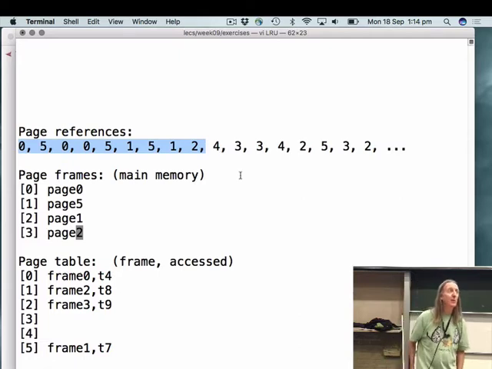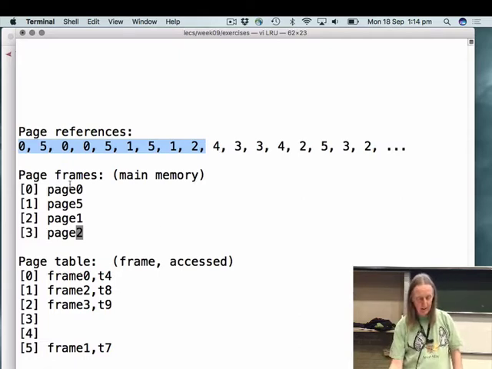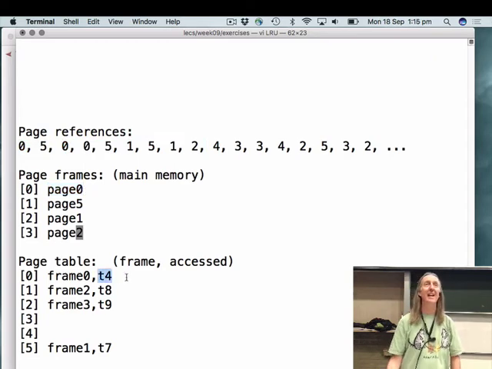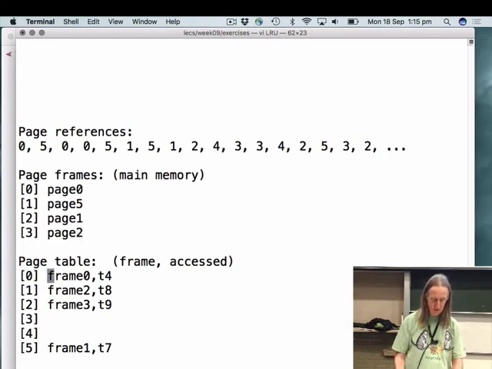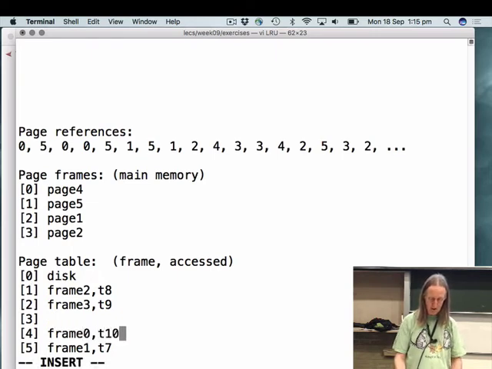Next reference is to page 4. Oh dear. No room here. Page 4 is not in memory, so someone has to get booted out. So we look for the page frame that was least recently used, and it turns out to be this one here. It's got the oldest access time, and so that's the page that gets booted. It should have said frame 0, I'm not sure what it said. So this now gets page 4, and I assume it's time T10.